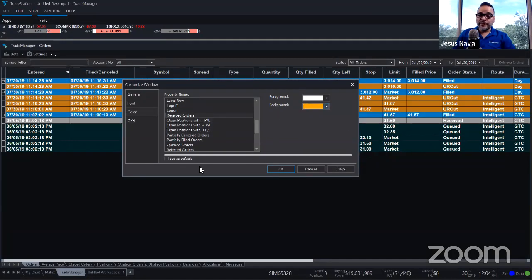And if you want that to be the default, just remember to set it as default over here. Otherwise, when you open up the Trade Manager, it'll be back to the default, and that's probably not what you want. So I'm not going to set mine to default because I've gotten used to the way that TradeStation colors them. So received orders are going to be orange, and you want gray to be canceled orders.